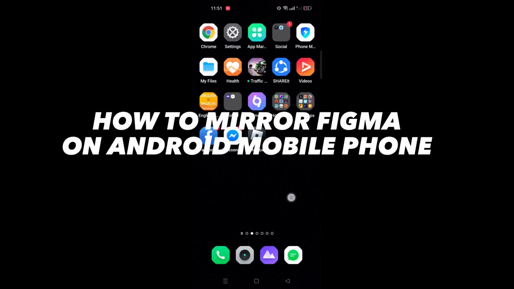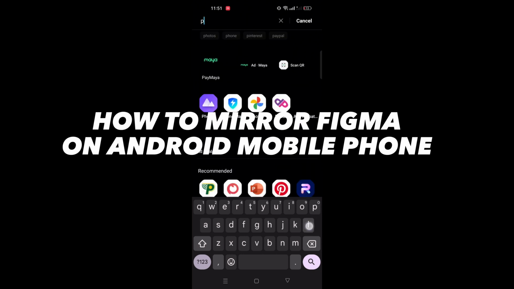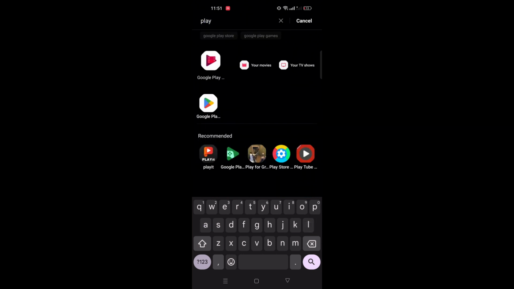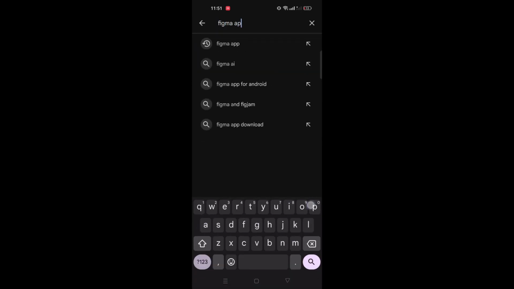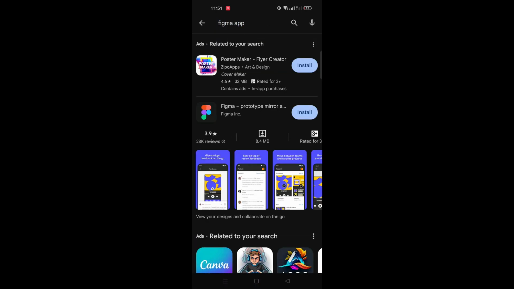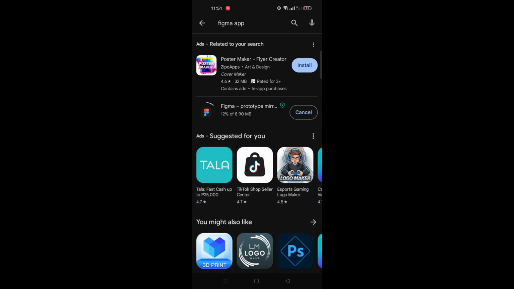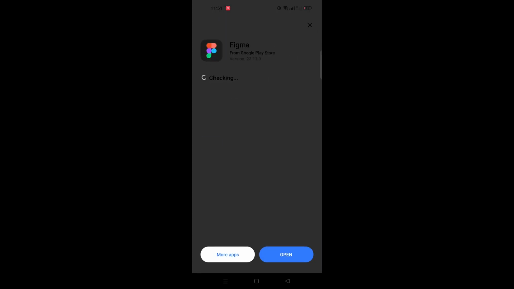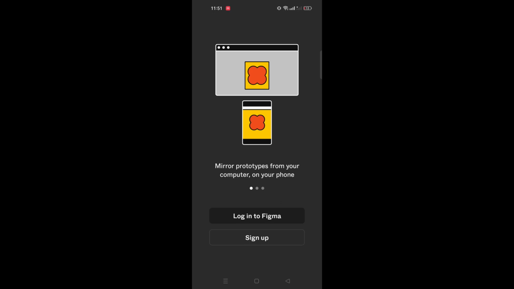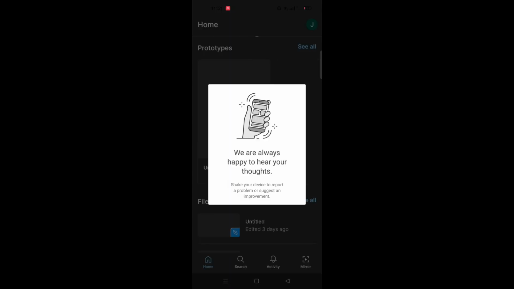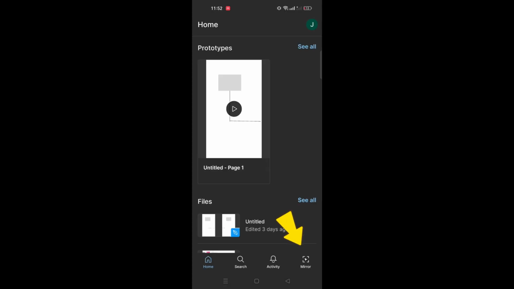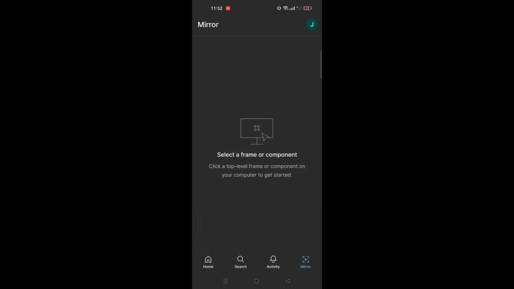In this video, I will show you how to mirror Figma on mobile phone. First, go to Play Store and download Figma app for mobile phone. Once already downloaded, open it and log in to your Figma account. And tap on Mirror on the lower right corner.